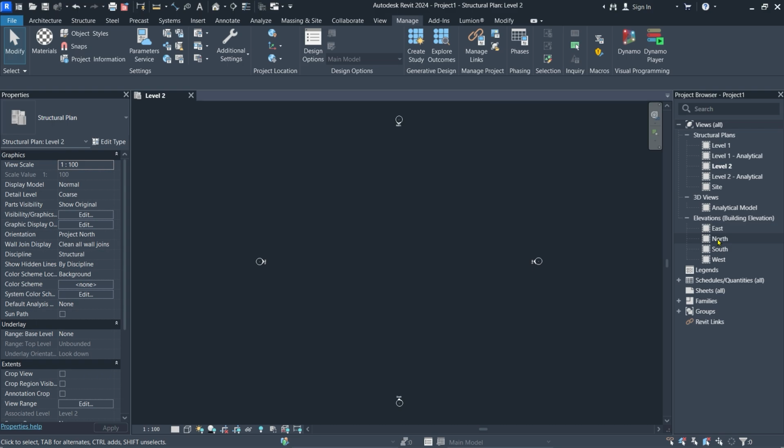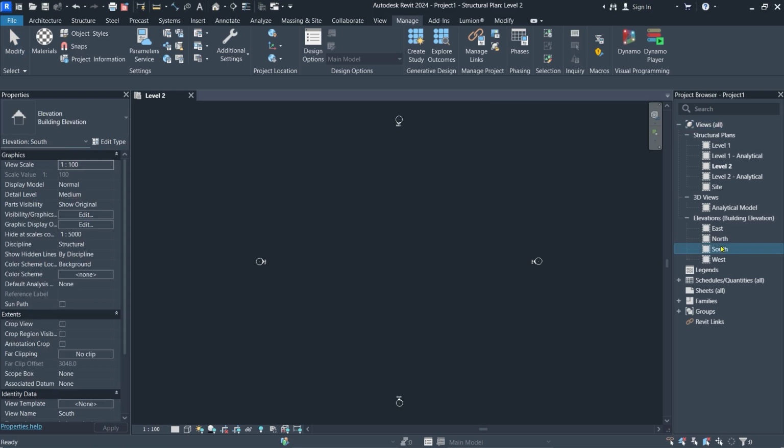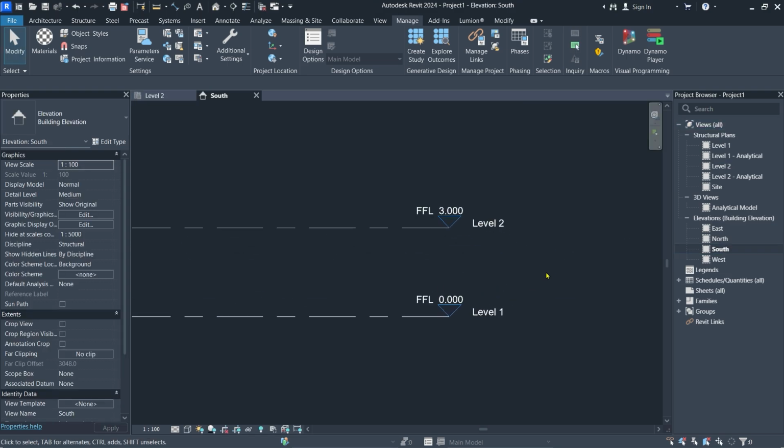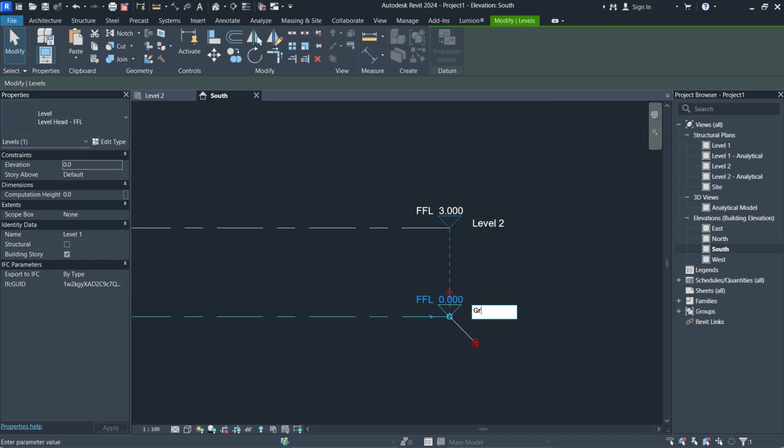When you come here to elevations on my project browser, and I click maybe South, you realize that there are two levels that come with Revit, 1 and 2. You can always relabel these levels. Say I want this to be called ground floor, and this first floor.